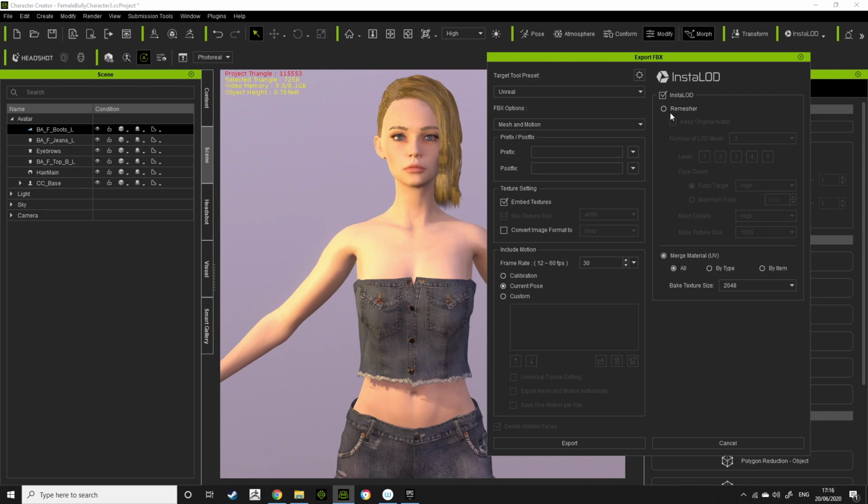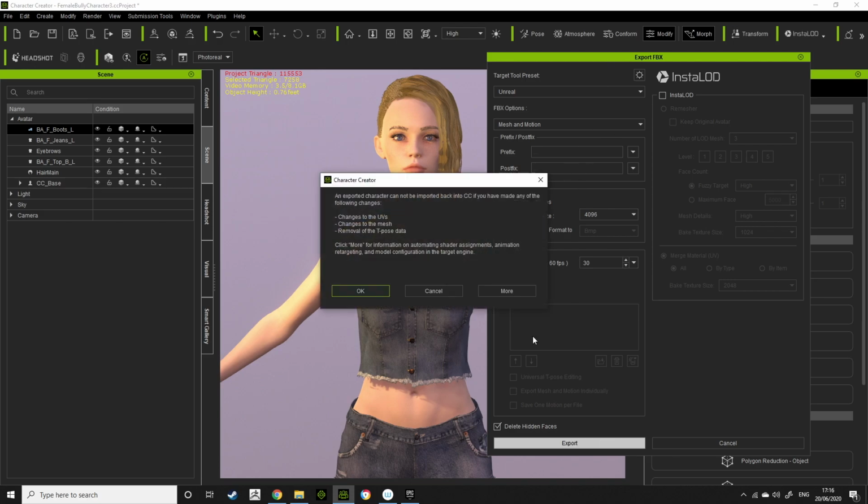I'm not going to do that because if you want a main character, you don't really want to Insta LOD it. You want as much detail as you can. This does export very good detail out, but if I want a main character, I'm going to stick to this. So I'm going to export.